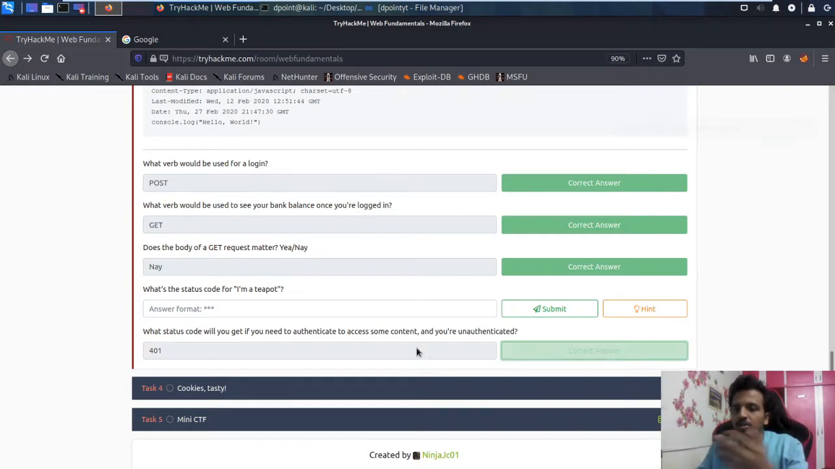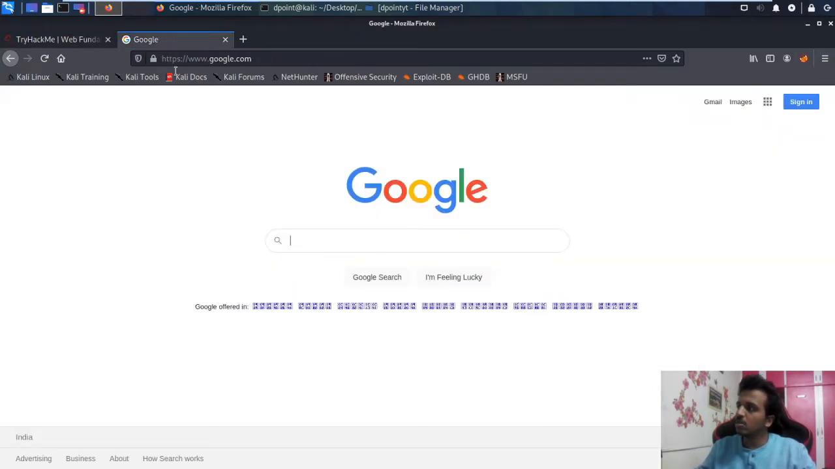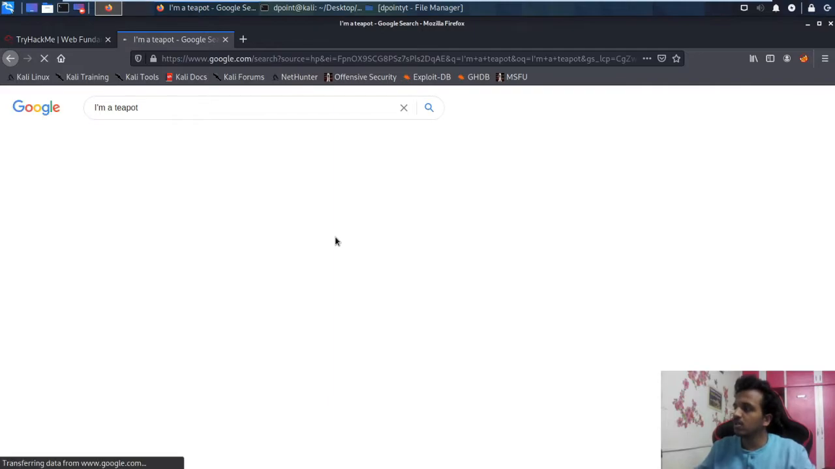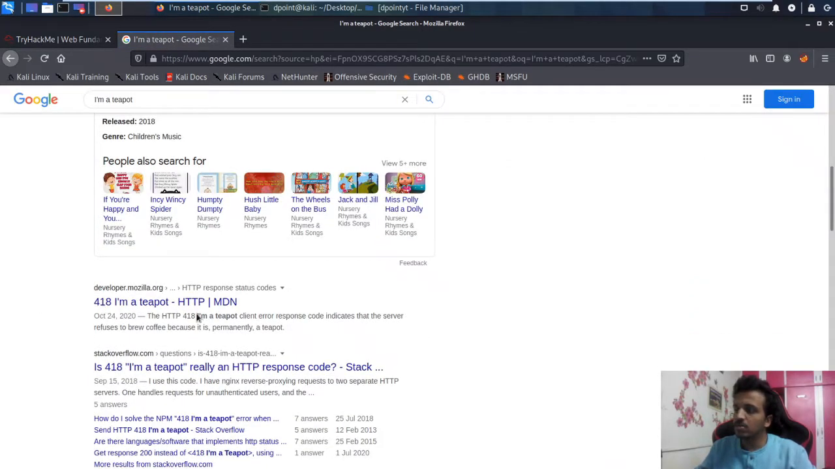Similarly, every status code is given one name. Similarly, "I am a teapot" is also one thing. You can say "I am a teapot" is to 418 what "unauthenticated" is to 401. So if I copy this, I simply go to Google and search for it. What is this meant for? It's the status code 418.